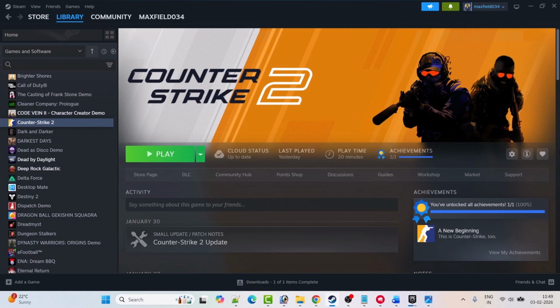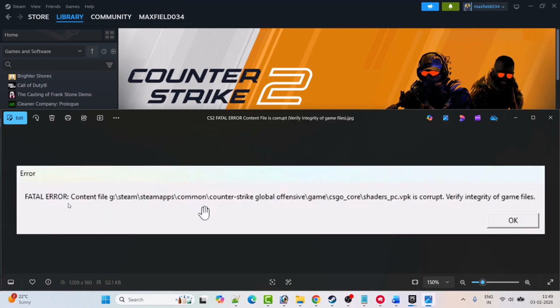In this video tutorial, I will show you how to fix the Counter-Strike 2 fatal error: "Content file is corrupt," which then shows the directory path with "verify integrity of game files." So if you're getting this error in CS2 or Counter-Strike 2, then follow these fixes.